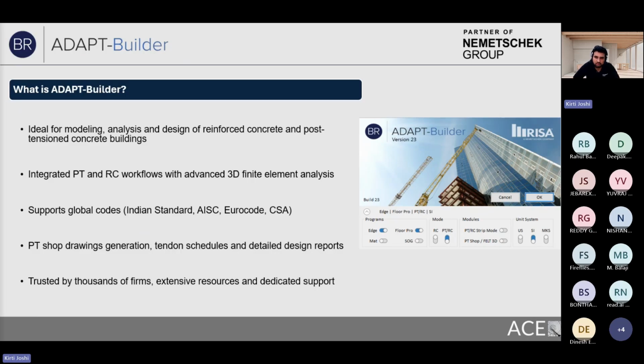So with that introduction, we'll discuss ADAPT-Builder. I will quickly introduce it for anyone who is new in today's webinar. It is software for designing your concrete structures, either reinforced concrete or post-tension concrete. It also has some PT tools that we are going to look into, which help you to place the tendons and adjust their profiles, and you can carry out everything within ADAPT-Builder.